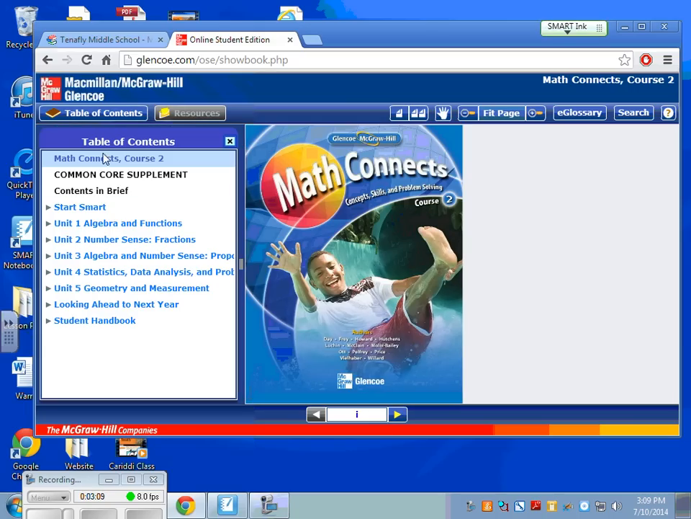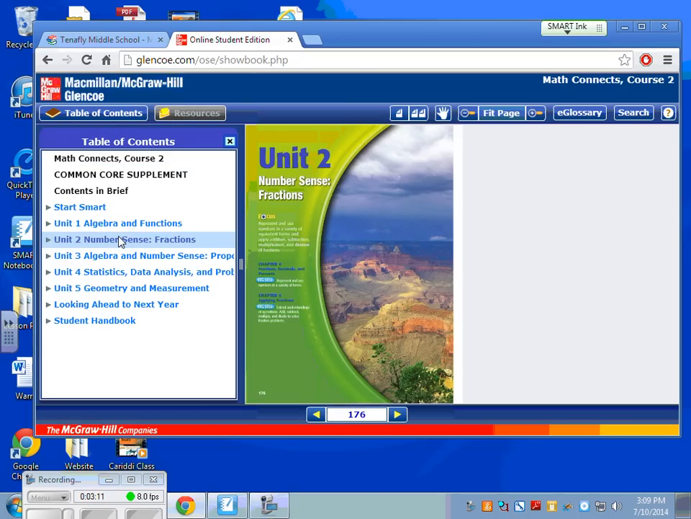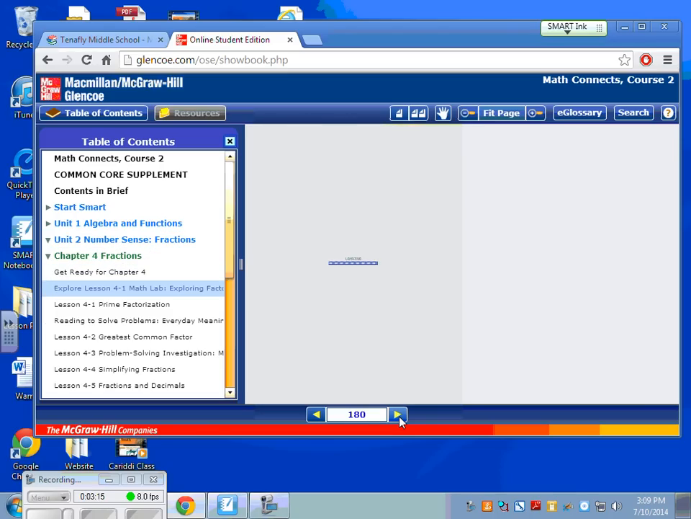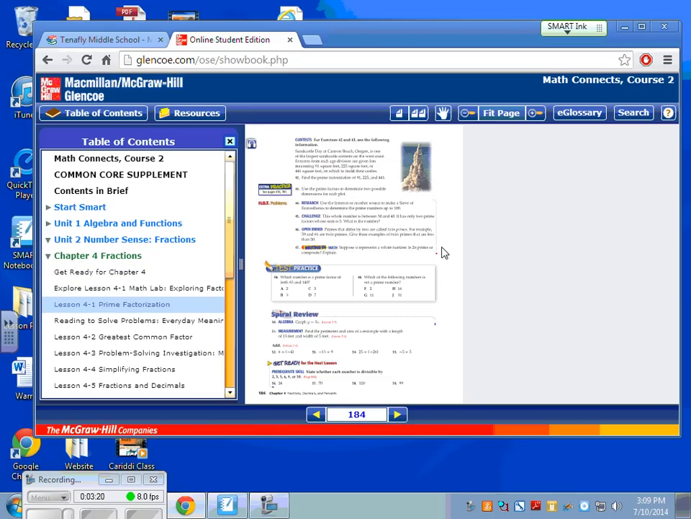Table of contents, perhaps we look at chapter 2. Let's move it ahead a few pages. You can also do that by page numbers. And here's a nice page. It has some examples and some questions for you to do.